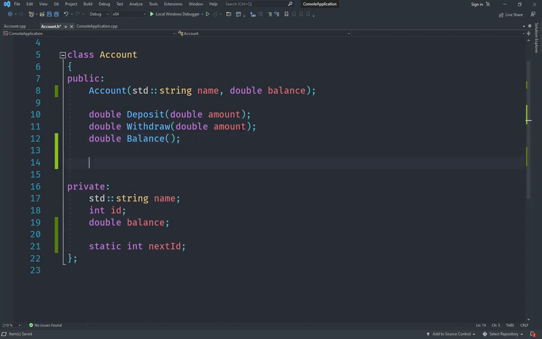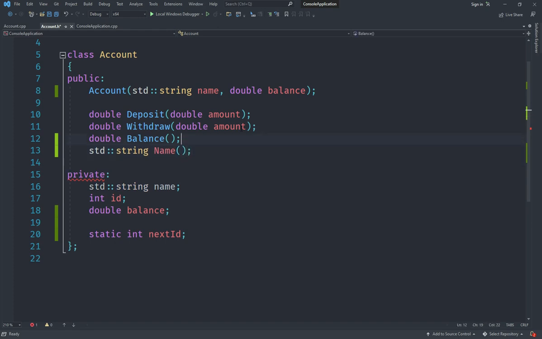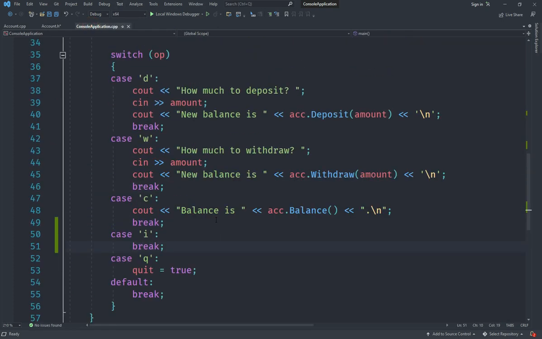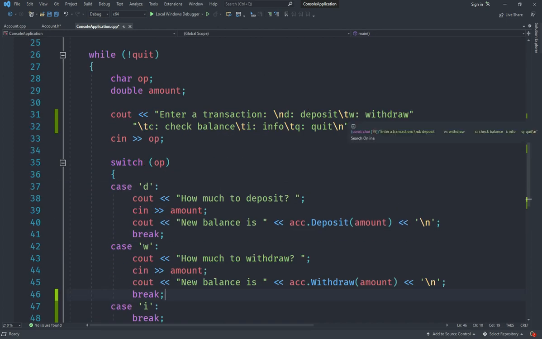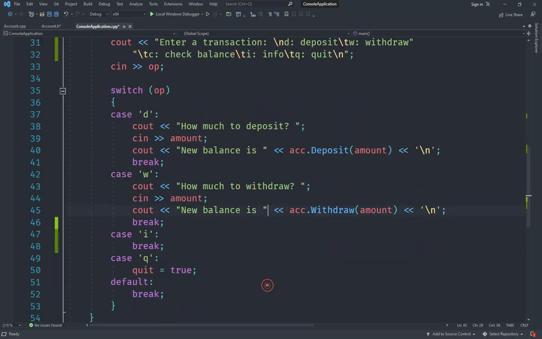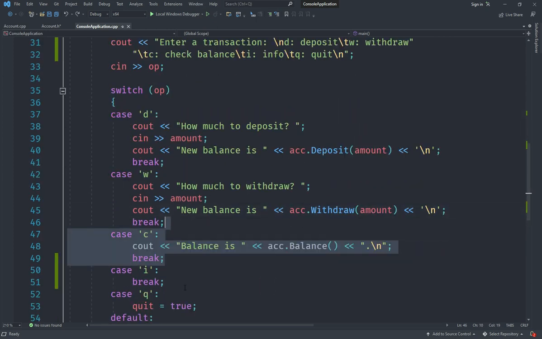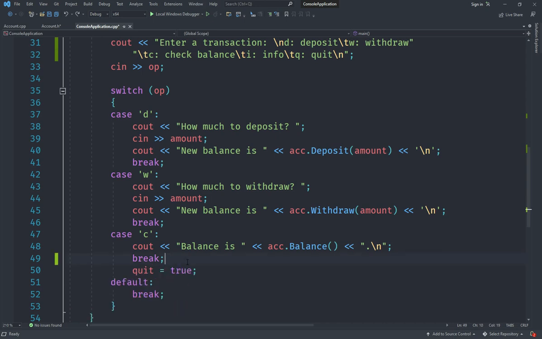So in order to do that, I'm going to add 3 functions here. One of those is going to return a std::string, so the return type is going to be std::string, and I'm going to call it getName with a capital. And I'm going to remove the check balance here, because we don't need to check the balance anymore, since info will put everything in there. So I'm going to remove this and do that, and then I'm going to change this C to be I instead.